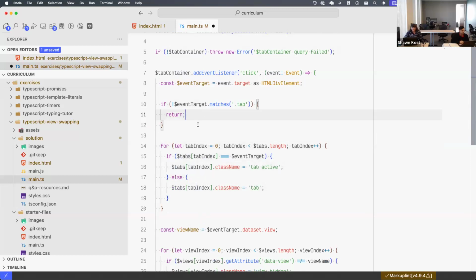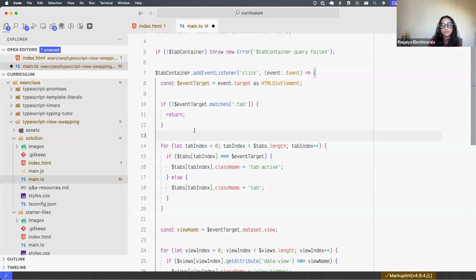Functionally, there's no difference between doing what I did and what you did. It's just a matter of readability and how you like to organize and structure your code. Okay, thank you.